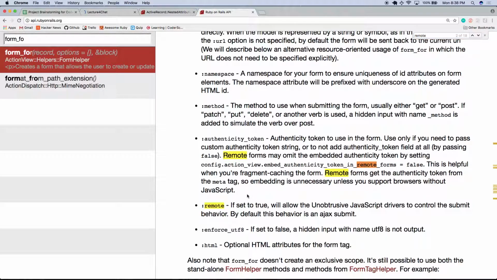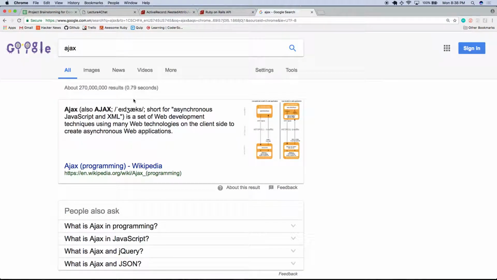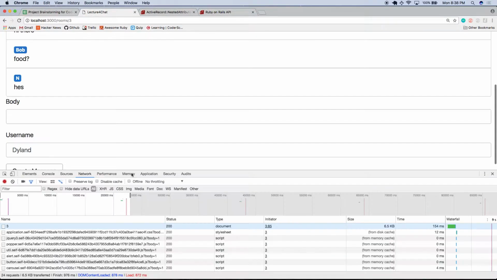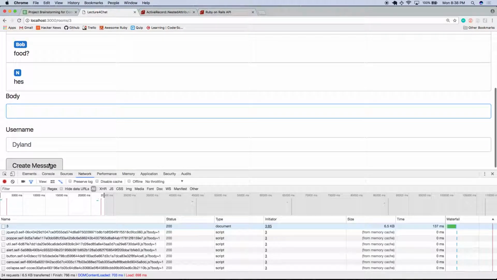Remote. So by default, this behavior is to use an AJAX submit, right? So rather than submit and right away go ahead and refresh the page, AJAX, right, stands for asynchronous JavaScript and something. Does anybody know what the X stands for? XML. Asynchronous JavaScript and XML. And typically in our app here, right, if we type in a message and we create message, the whole page reloads. And it kind of is a blocking call. It waits for the server to respond.